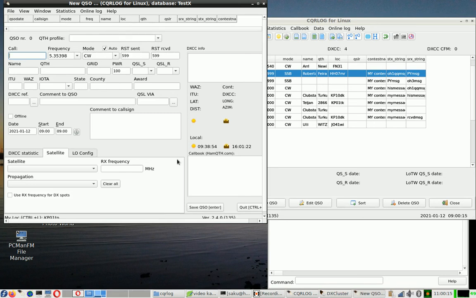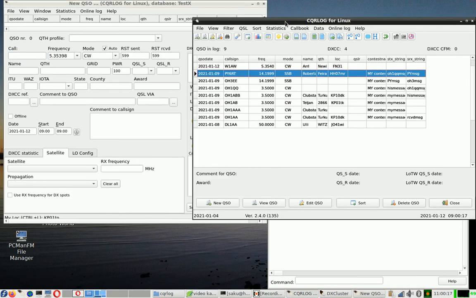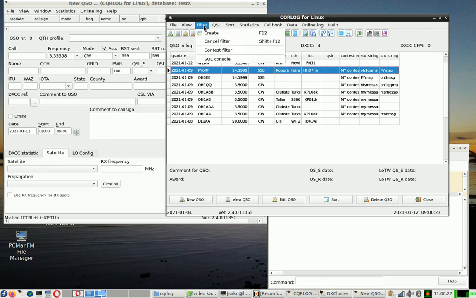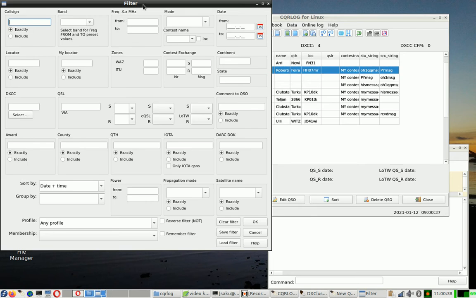Okay, let's take a look at the filtering and editing QSOs. We have here a filter, create, it's also shortcut F12, and let's open the filter like this.